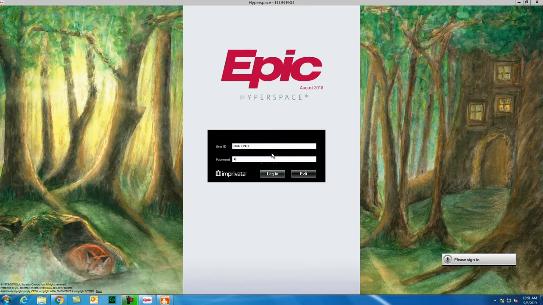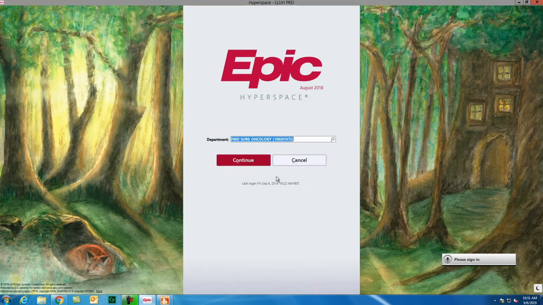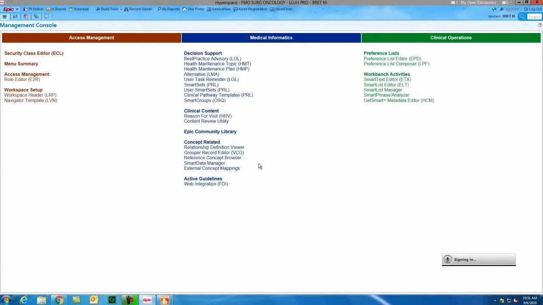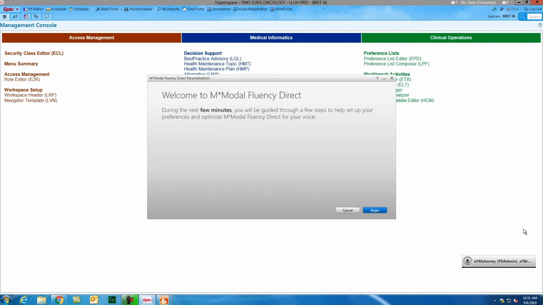On the bottom right, you can see a little microphone icon and it says, please sign in. As we sign into Hyperspace, we click login, choose our login department, and then the system logs us in. That's going to change from please sign in to signing in, and then eventually it's going to be signed in completely. And it's going to welcome us to Fluency Direct, and we can begin this process. But we really need to link a mobile microphone. We need to link our mobile device to the system. So why don't we go through and do that now?